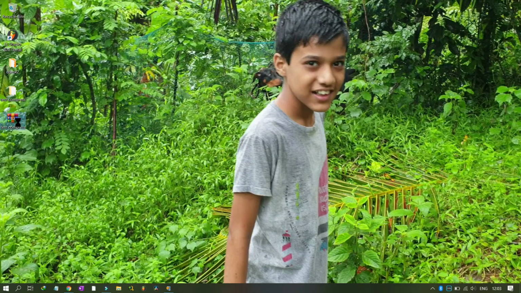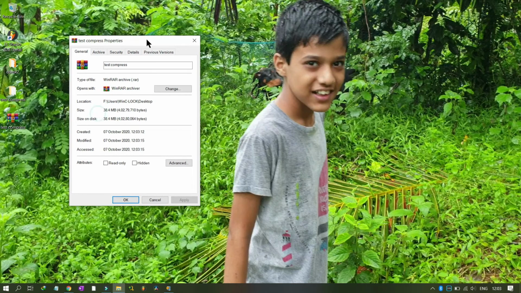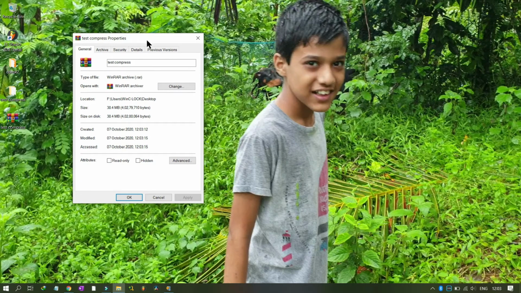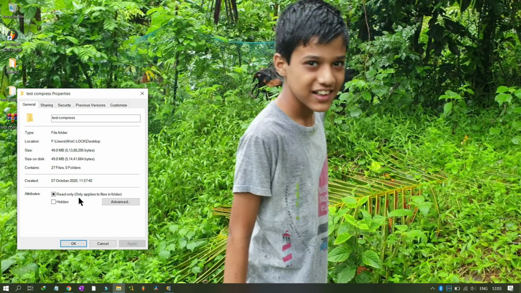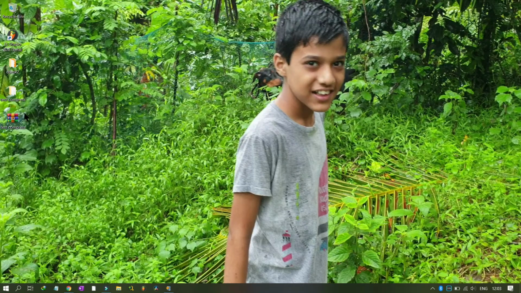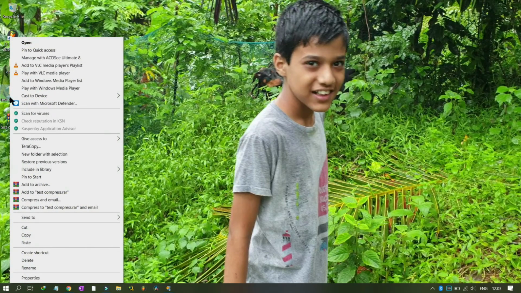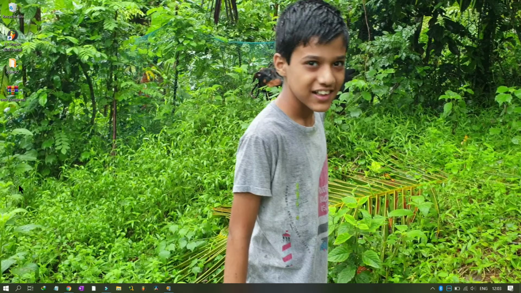So this is the RAR folder. Okay, sometimes the data will be so densely packed, it will not create so much of difference in MBs, like in open uncompressed versus compressed. This is 38.4 MB compressed. Now let's see this one. Right click, properties. This is 49 MB. Okay, so in a small amount of files, this much of difference you can see. Now we can click here and we can delete it.